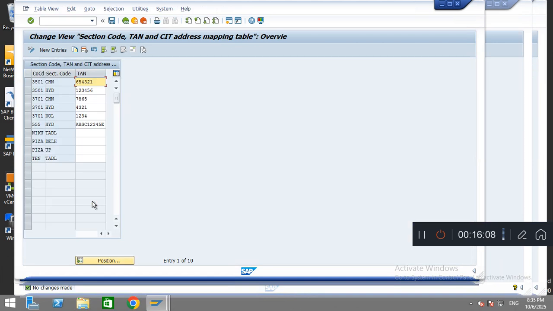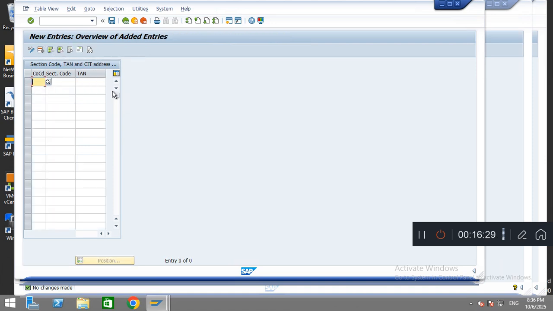So you click here and you can see here you have to mention the TAN. So see, for Chennai and Hyderabad, the TAN number is given, right? So this is the TAN number, you have to give the exact one, the combination of TAN and all those things. So here I'll give a fictitious one. New entries, company code 3501. Okay, section code PUN, and you give the TAN number. So you have to give something fictitious, 99887766. Okay, and then you save it.